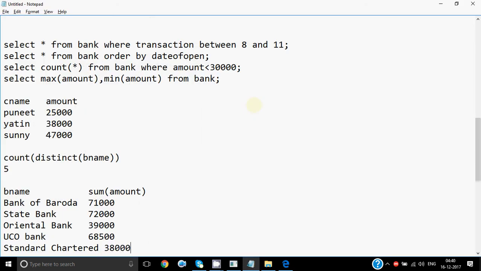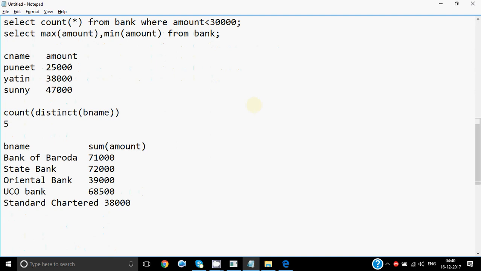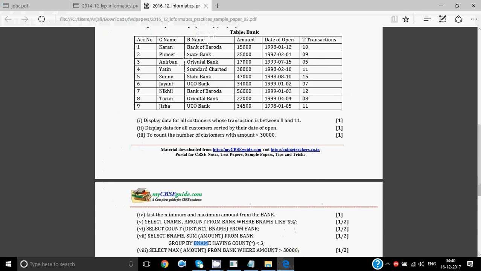So you write it like this. So this is how we make the groups first and then we have to calculate the respective function which is mentioned in that and accordingly you get the result. I hope you understood this.